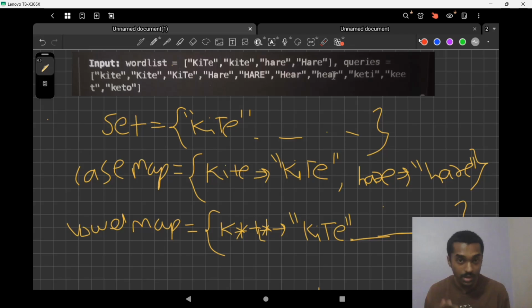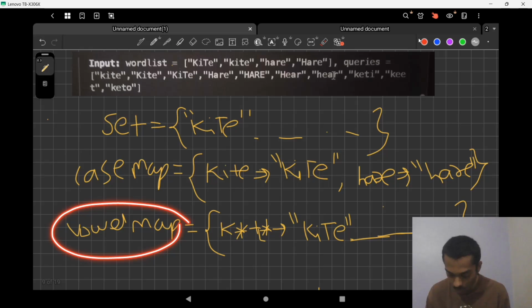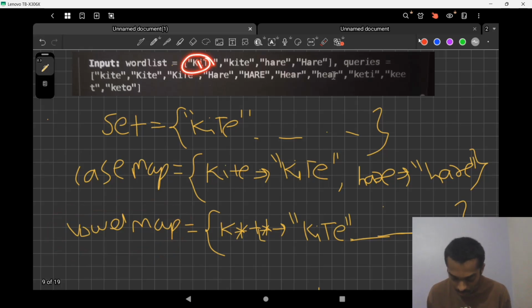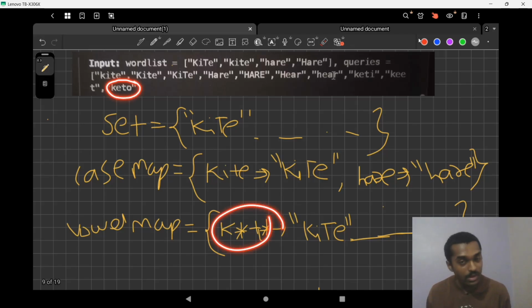Okay, if it's still not present, what we can do is check in our vowel map, because for kite the I and E are the same. Every vowel is treated the same, so we can convert it into this kind of structure: k, star, t, star. Its original value is k, i, t, e, right? So for every kite we can convert it into this and then check.